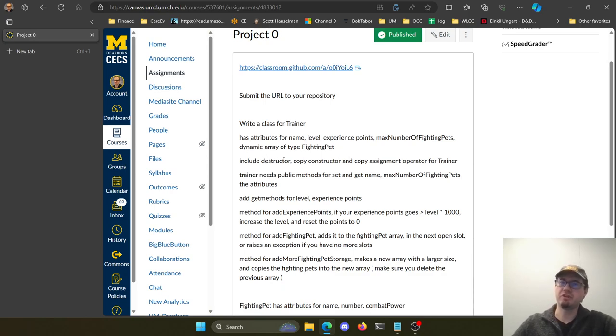We're going to include our destructor, our copy constructor, and our copy assignment operator. This is that rule of three idea. If we have one of these things, we need all three of them because we're dealing with interesting stuff in dynamic memory. We want to avoid memory leaks.